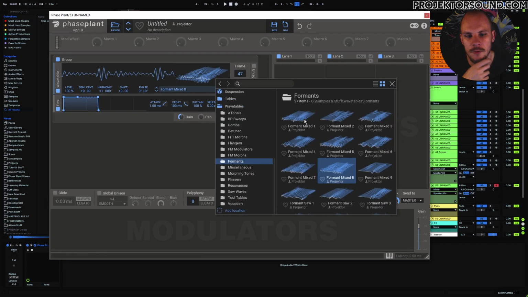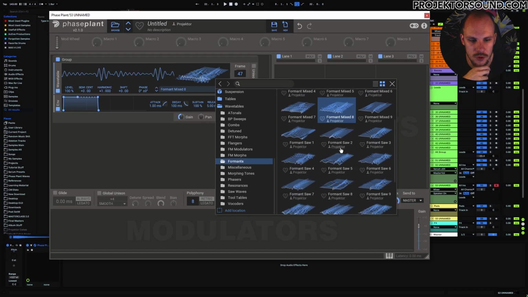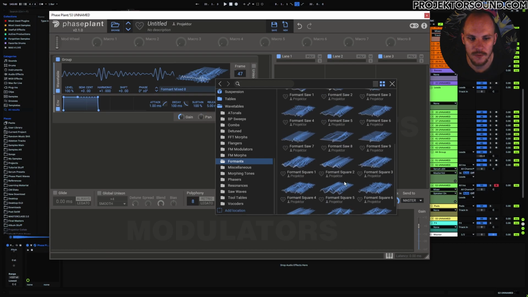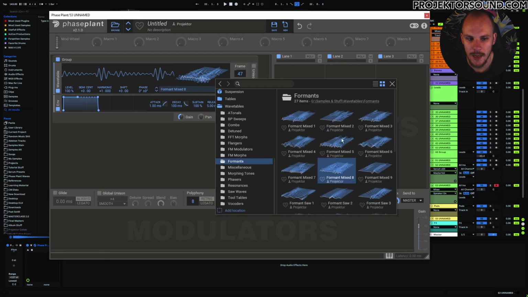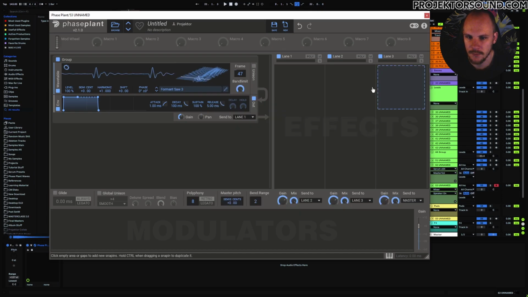And the way that this works is that we have mixed variants where we have both a saw wave and a square wave. We have normal saw waves here where we apply the formant filter, and then we have square waves here where we apply the formant filter. So there's actually 3 types in there, and you can choose between which one that you want. Obviously they're going to have slightly different characteristics.